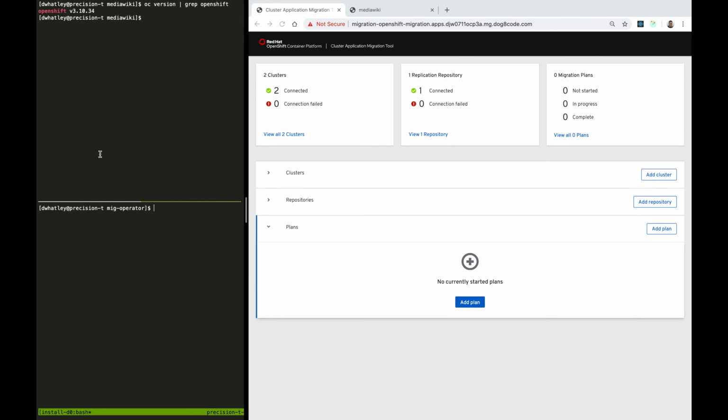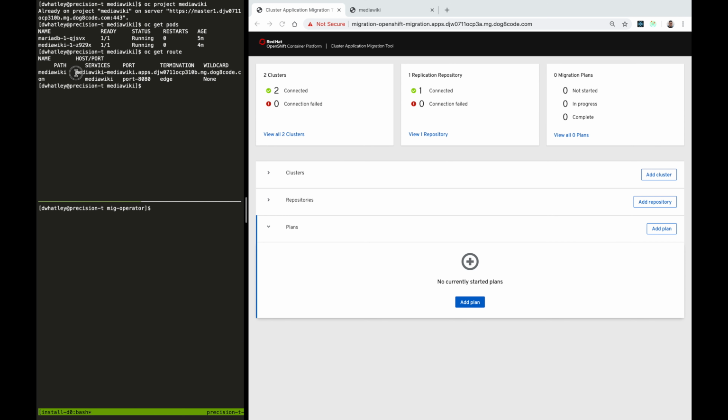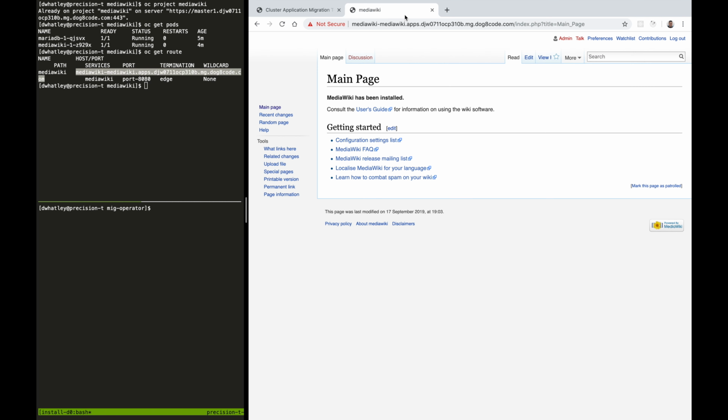In this video, we're going to take a look at how you can migrate a MediaWiki application running on an OpenShift 3.10 cluster over to an OpenShift 3.11 cluster using the OpenShift migration tool suite. The first thing we'll do is inspect our application running on our source cluster on OpenShift 3.10.